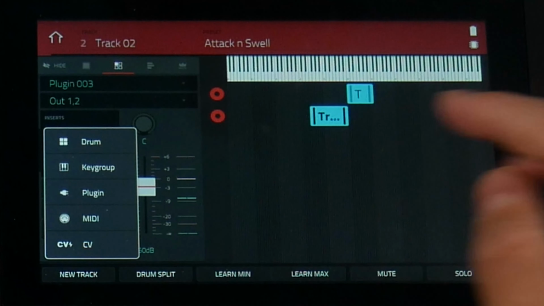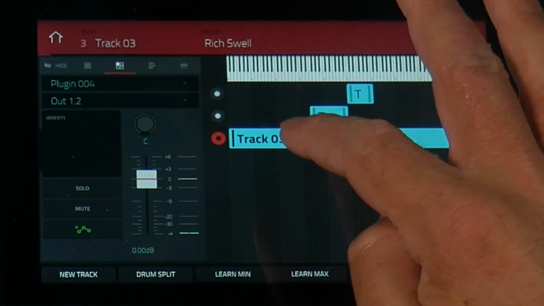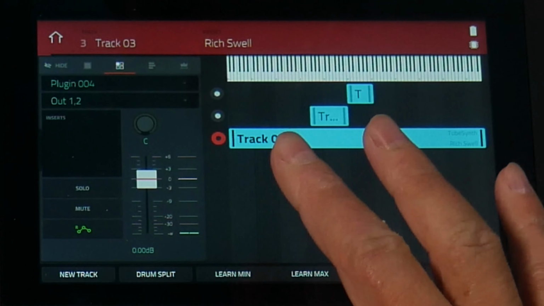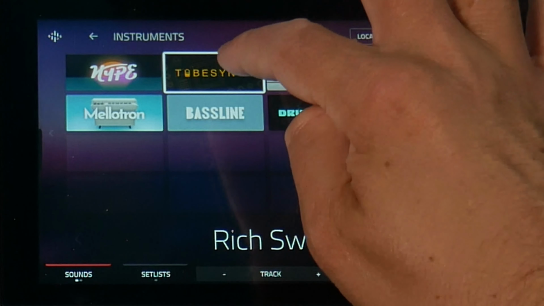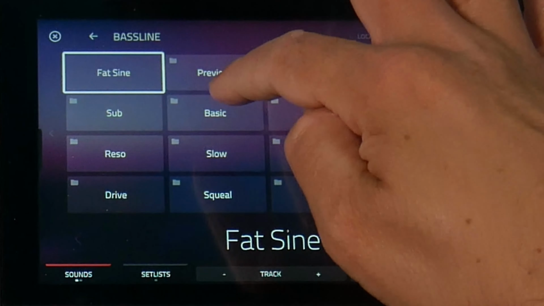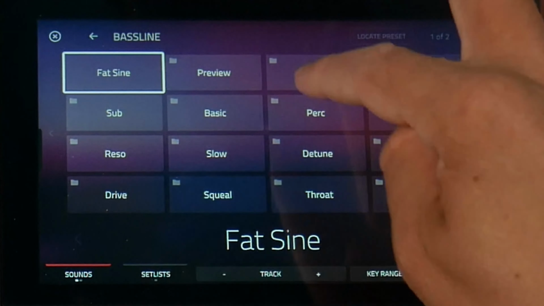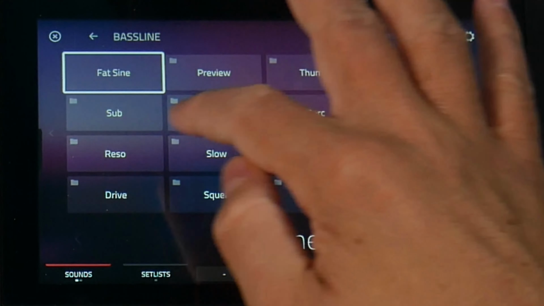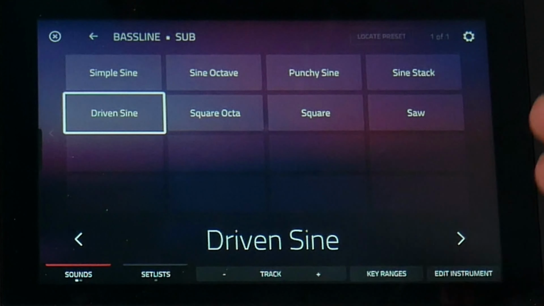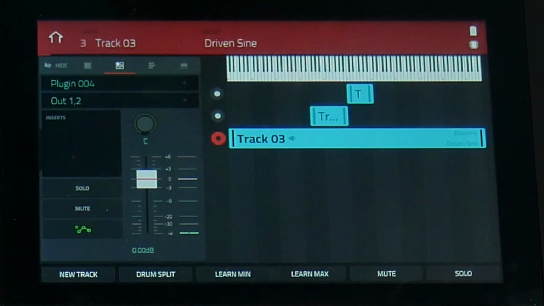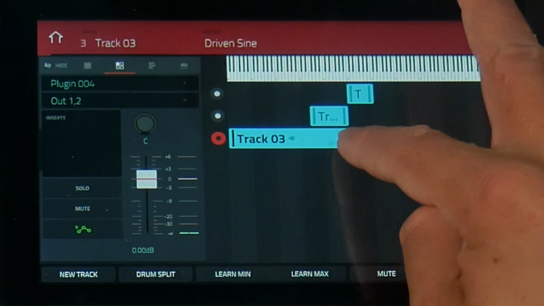And you can keep going with this if you do want to. So if I wanted to add another track on here, let's say I wanted to add a bass track, I can push new track, go to my plugin, and then select the bass line plugin, and then pick whichever one I want. Like if I want a sub bass, I can pick that. Then I can go back to my key ranges and set this.